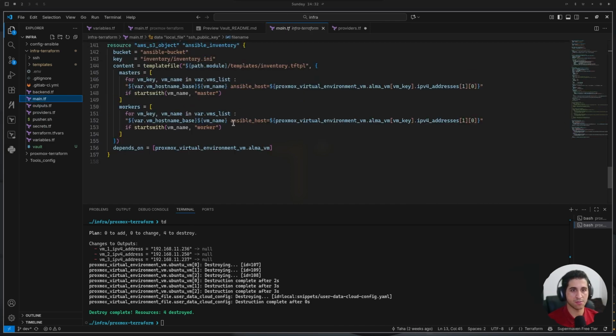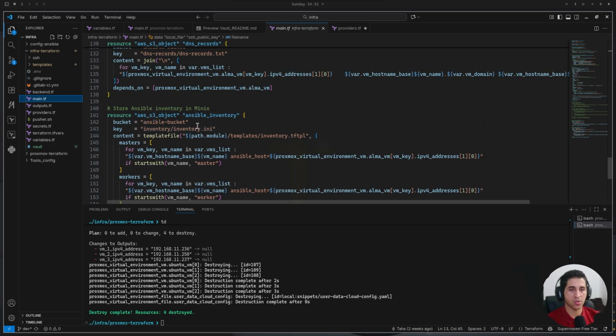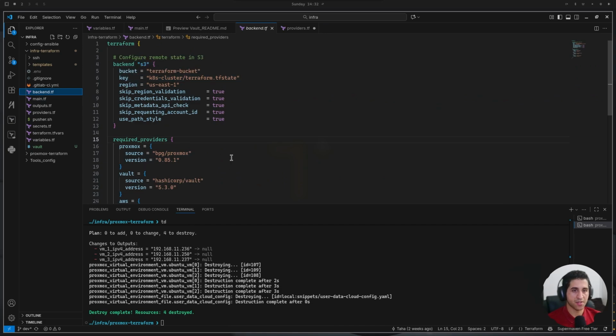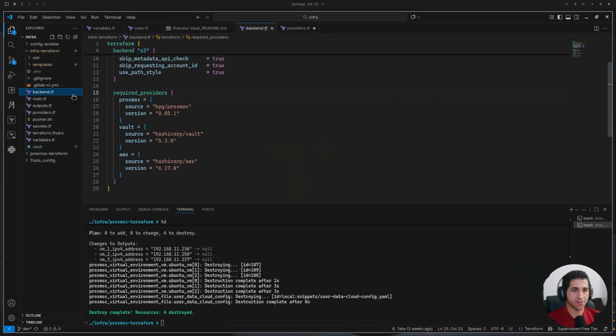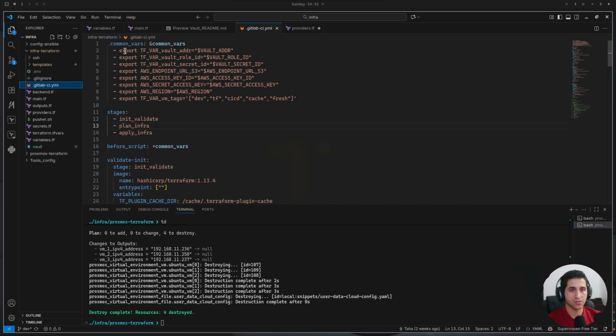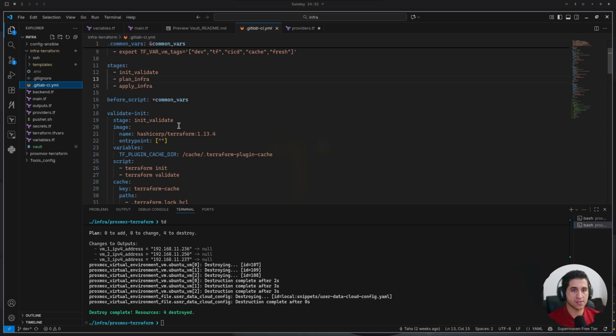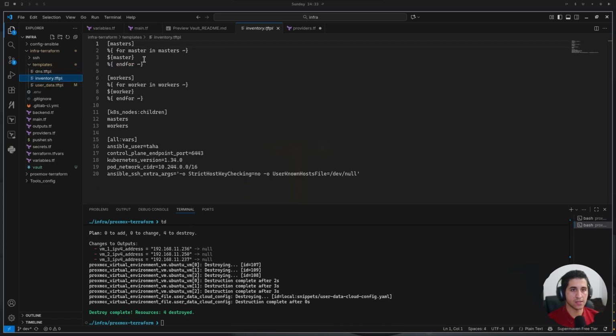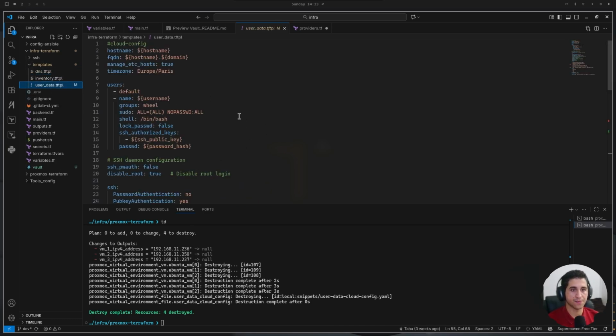The main.tf is a bit different because, for example, I'm storing the Ansible inventory in MinIO. I'm storing both the DNS records and the inventory. I have also a backend. This is the S3 backend and the required providers. I have also a GitLab CI file. It will basically use my runner to run these steps, including the init, plan, and apply infrastructure. And these are the templates, for example, a DNS template, the inventory template, and the cloud init template. And this is the SSH key.